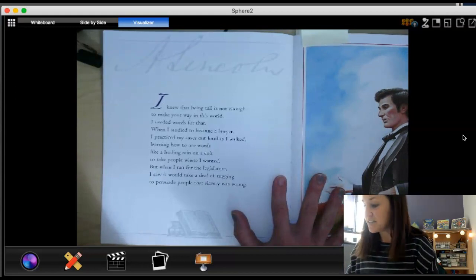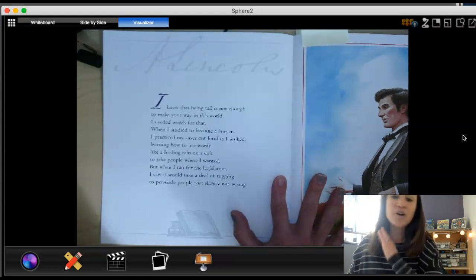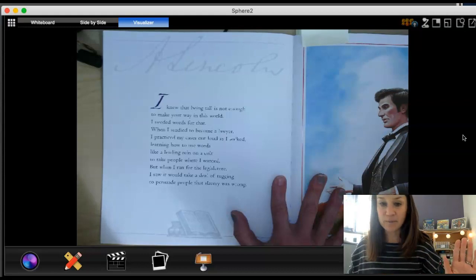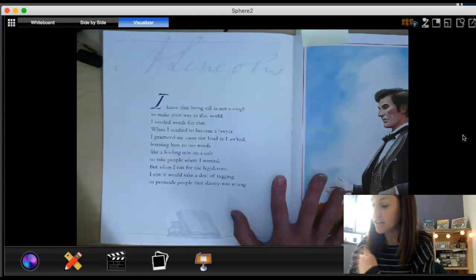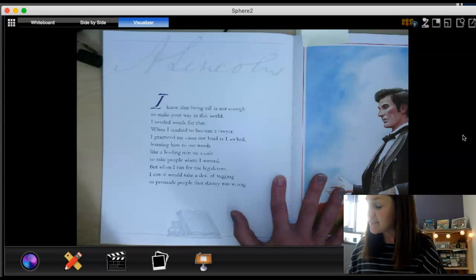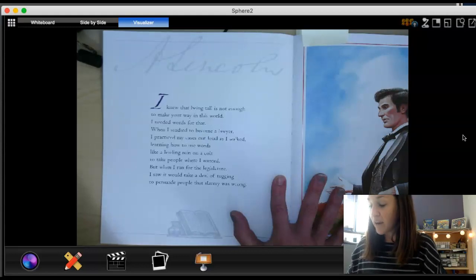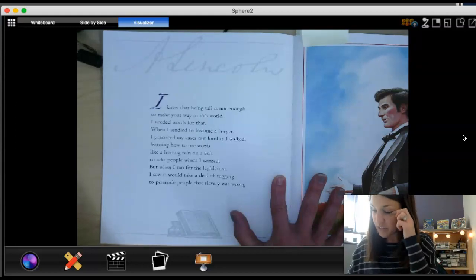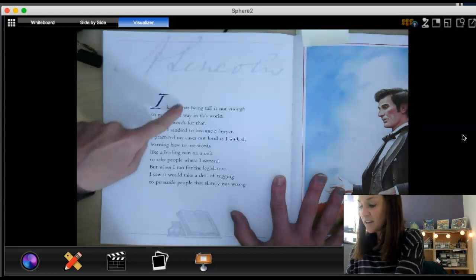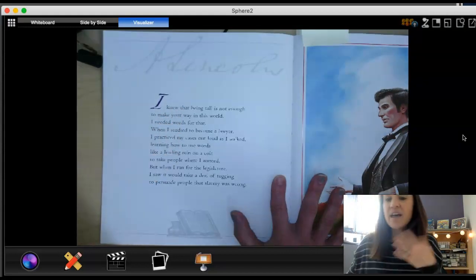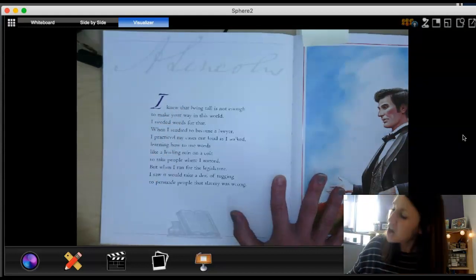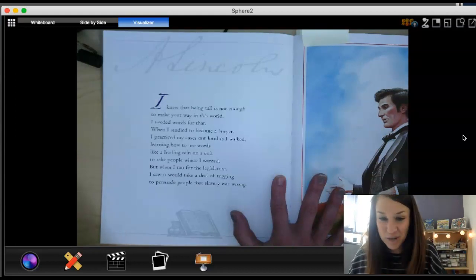"I knew that being tall is not enough to make your way in this world." I know nothing about what's going on in Abraham Lincoln's time right now. That is all about Abe. That is narrative. I needed words for that. "When I studied to become a lawyer, I practiced my cases out loud as I walked, learning how to use words like a leading rein on a colt to take people where I wanted. But when I ran for the legislature, I saw it would take a deal of tugging to persuade people that slavery was wrong." Look at all this narrative. It's telling me what Abraham Lincoln did, how he walked and talked. That's not giving me information about that time period.